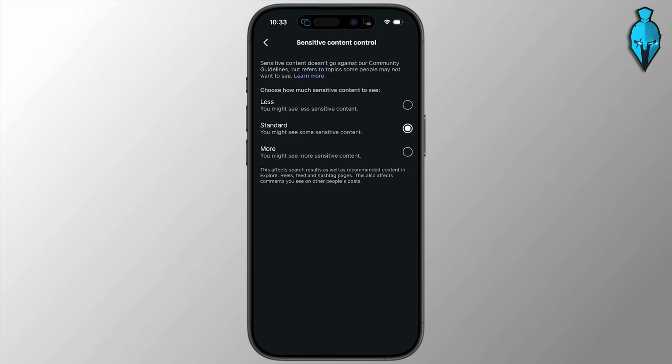Just keep in mind this setting will affect your explore page, your reels, your feed recommendations, your search results, and hashtag pages. Instagram still will remove content that does violate its community guidelines. This setting is just going to adjust what level of borderline or sensitive content you're shown. It really is as simple as that.